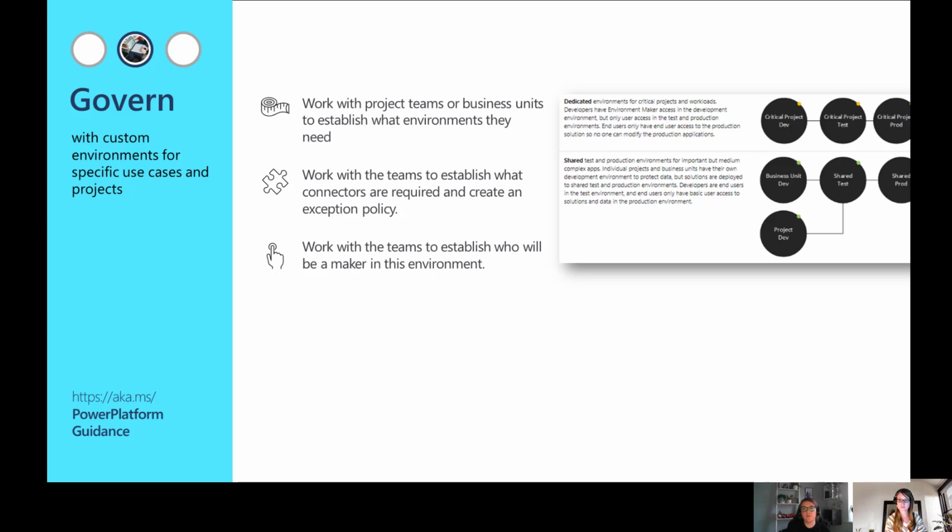So as an example here could be that you've got a managed production environment for your HR applications. And if a new project team comes along and they are developing an application for HR specifically, they get a dedicated development environment, but they deploy that solution to that already existing managed HR production environment there. So you would consider dedicated environments for critical projects and workloads, perhaps.